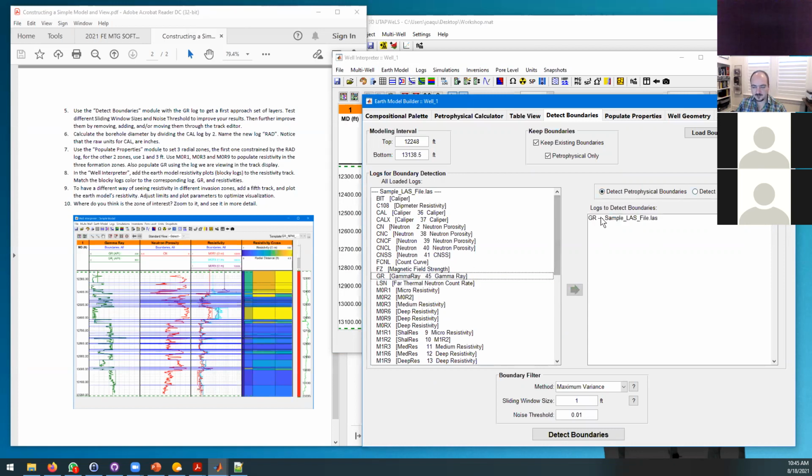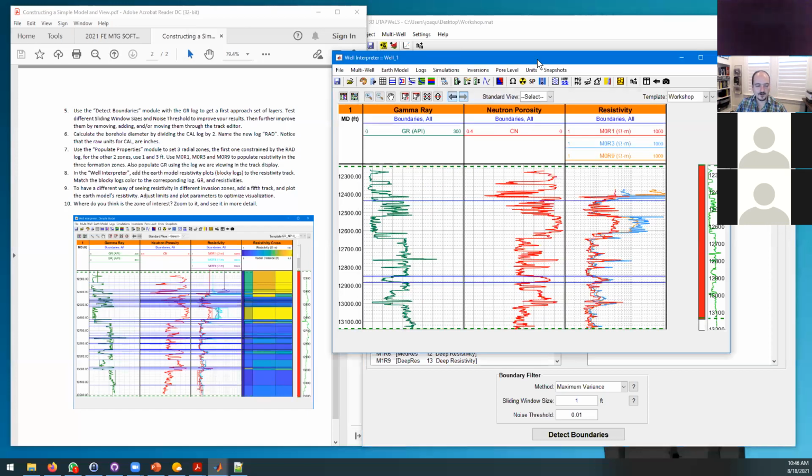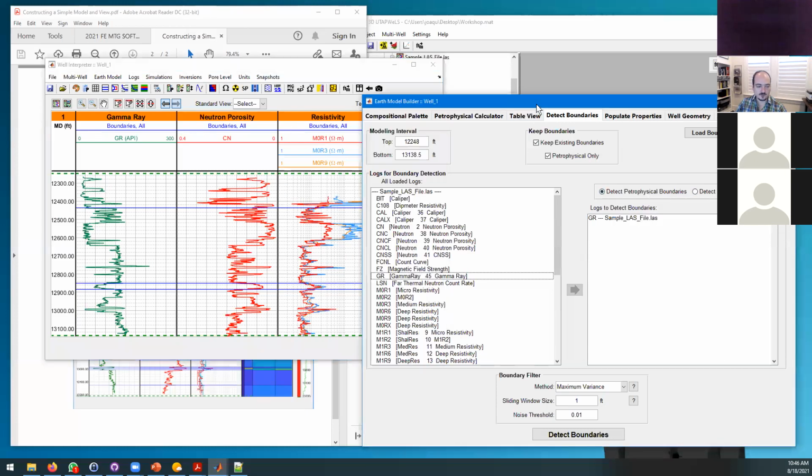Just double click there, and it tells you here the logs that you're going to use to detect the boundaries. So we're just going to use gamma ray, and it asks you if you want to detect physical boundaries or property boundaries. Because it's gamma ray, we're going to detect physical boundaries. Then it's asking me if I want to keep existing boundaries, because I already have some boundaries that I'm not sure they're right. I'm going to uncheck this to not keep any boundaries, so it's going to redo everything. And then the rules that I have are here.